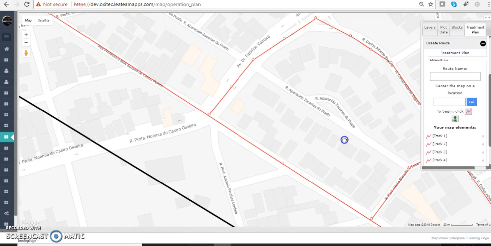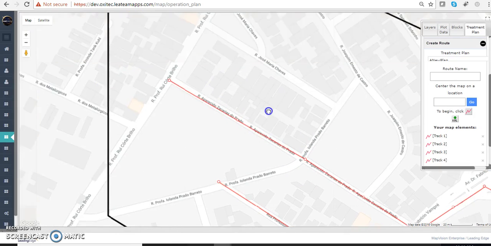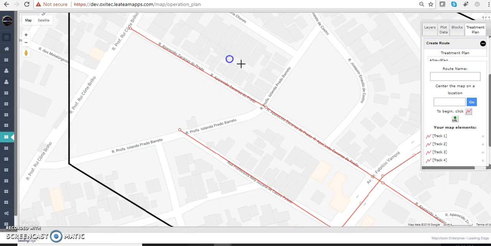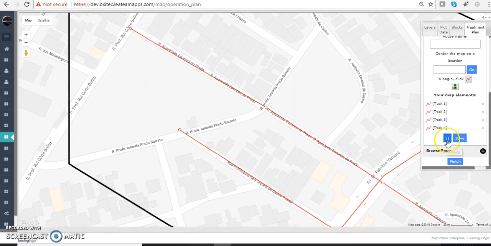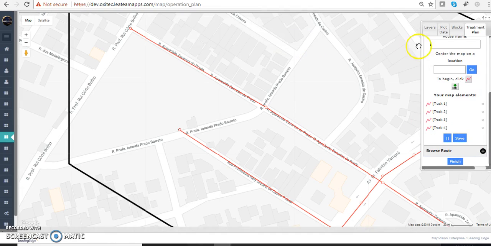And this time I'm going to go through that. So let's say this is my treatment plan. And you can keep going on and on. So I'll stop right here and I'll save it. So it says enter a treatment route name, which I did not enter, so I'm going to call it a new route. Okay, so I'll save it.